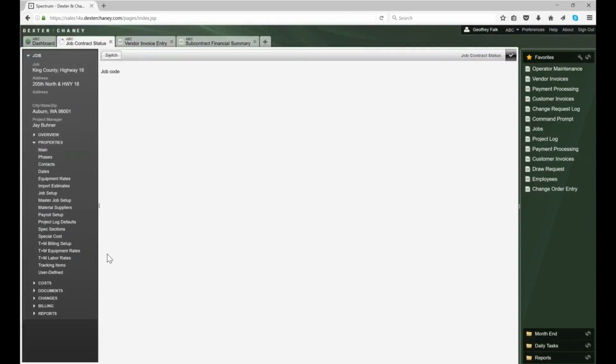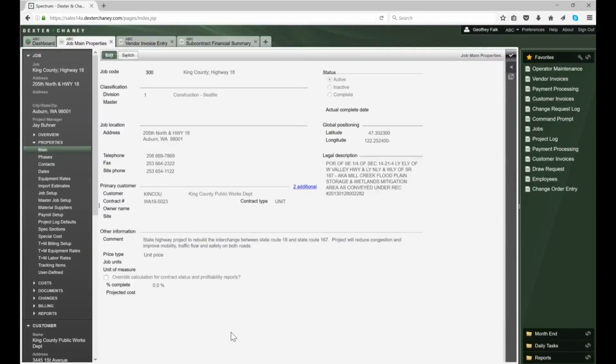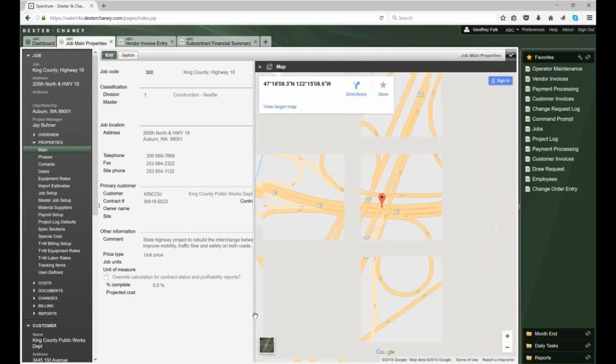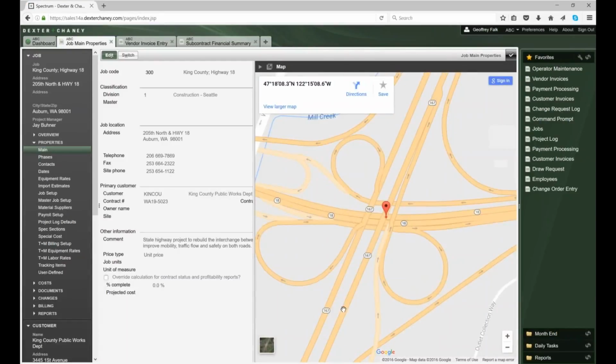Okay, I'm going to go look at some properties of this job. So you can see I've got my phone numbers, my addresses, I've got my legal definition, which I use on my lien releases for both customers and vendors. I've got my GPS coordinates. If I want, I can see here's a map showing those GPS coordinates of where the project is located.